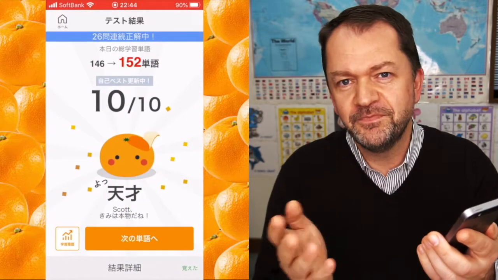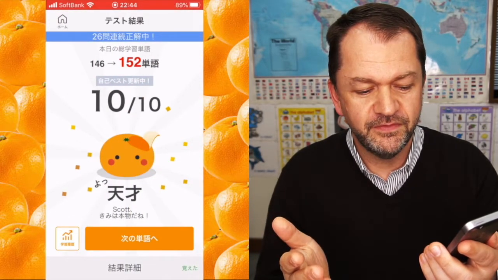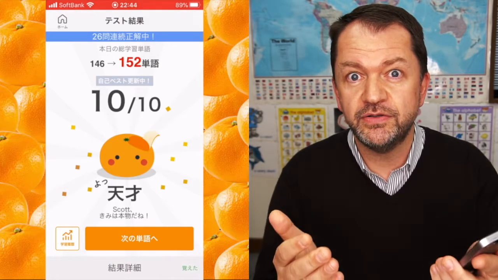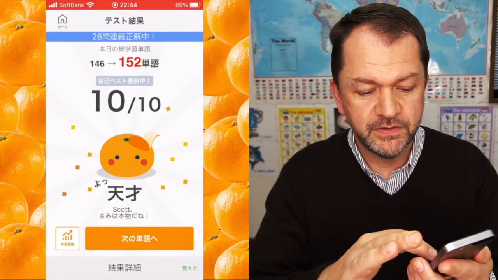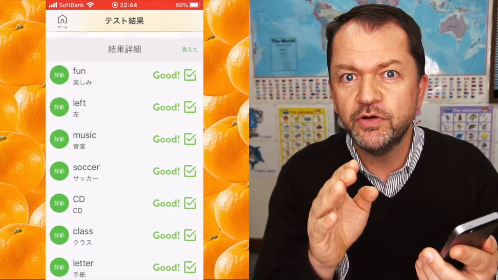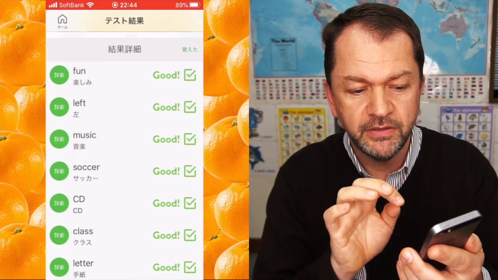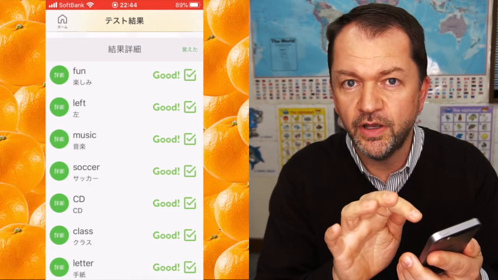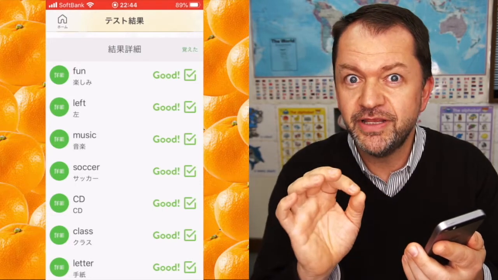Okay, that was not so bad. So for junior high school students, this seems to be a very useful app. So we can go down and scroll down. Let's say, for example, the word fun at the top. It shows the pronunciation again. And it's a really good accent.